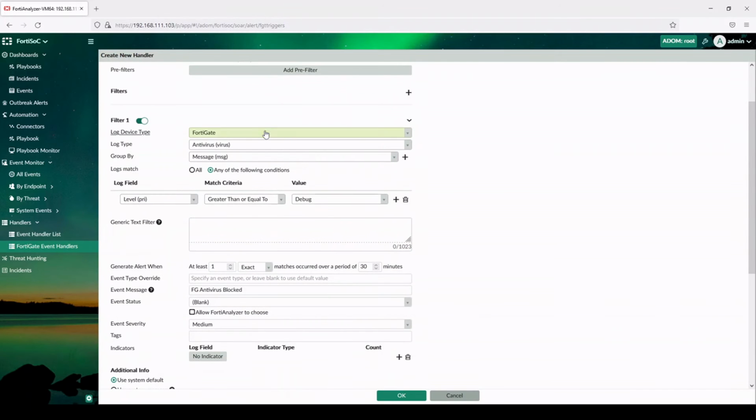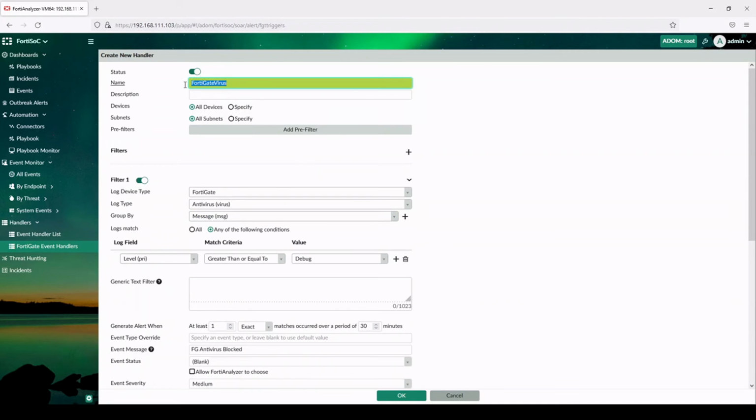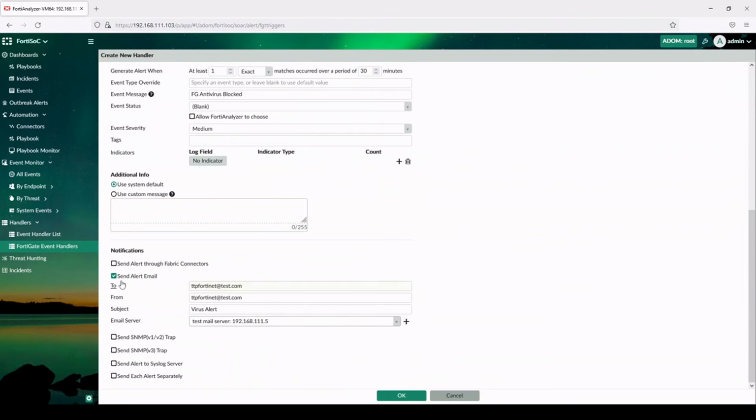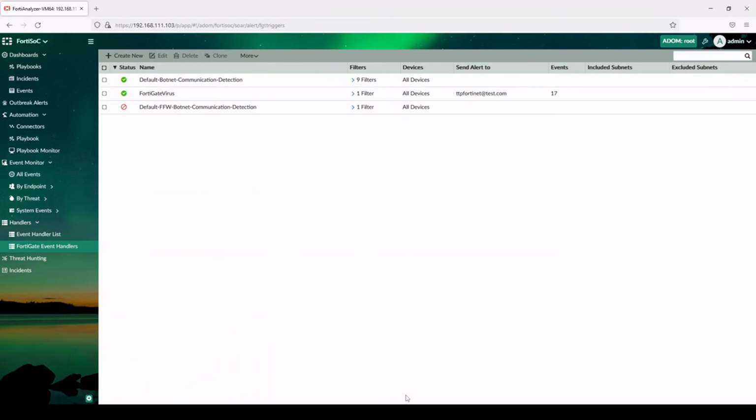So pretty much when a virus is seen from the FortiGate, this rule will get triggered, and that's really the most important part of automation. But I also added another extra step. Let's just fire out an email at the same time so the administrator knows, and then let's hit OK.